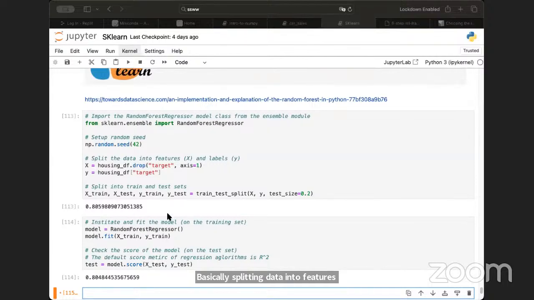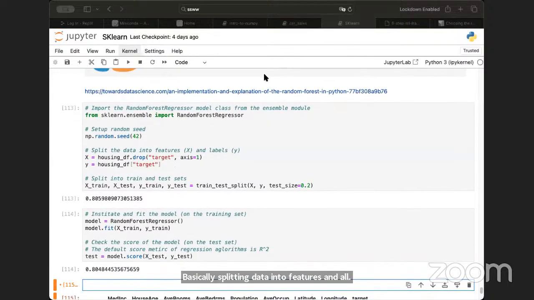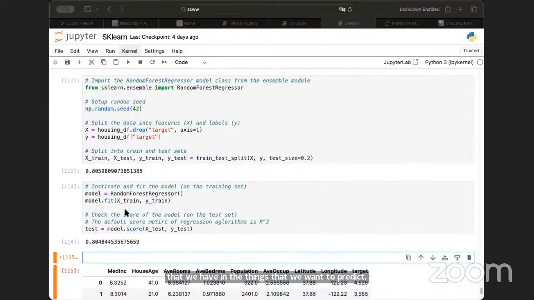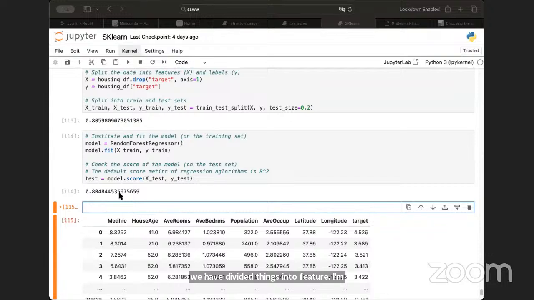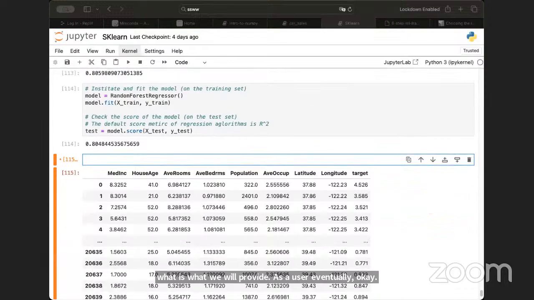Right? And then we choose some sort of model based on the data that we have and the things that we want to predict. Based on that, we fit our data into that model after we have divided things into features and labels. And finally, we get a prediction score. The test data that we are providing in here is mostly what we will provide as a user eventually. So it says, okay, 80% of the data is correct.